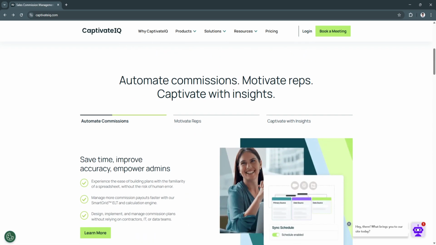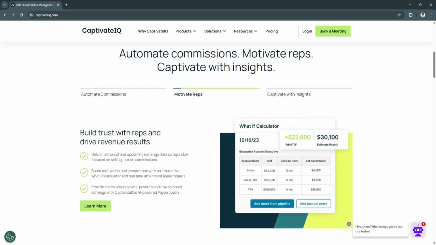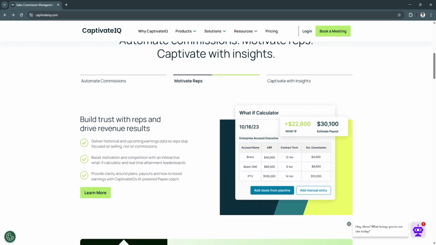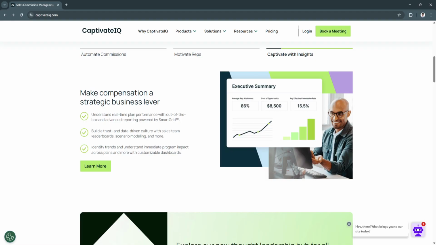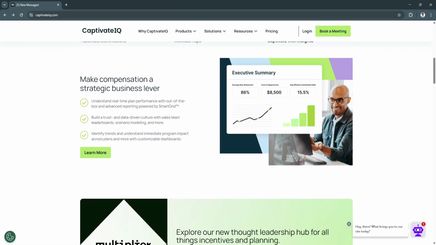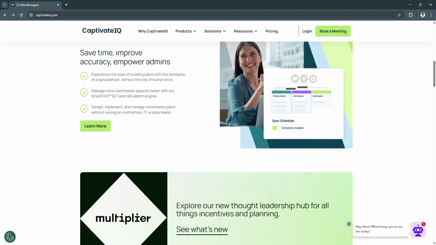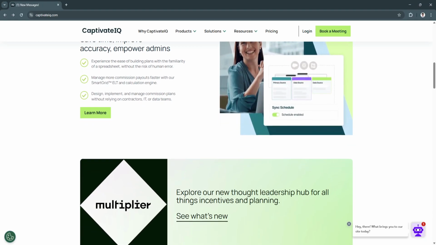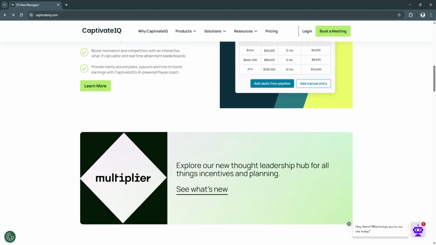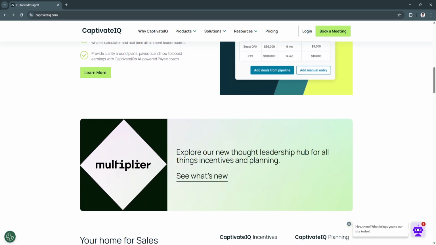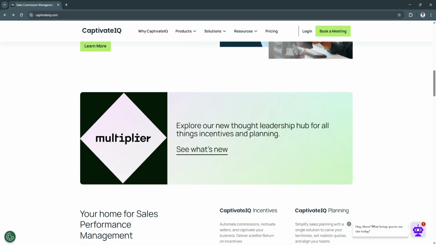Another key feature is the flexible compensation plan customization. The platform supports custom incentive structures tailored to business needs, whether it's quota based, revenue percentage, or flat rate commissions. Captivate IQ provides flexibility to adjust plans as needed. This aligns sales incentives with business goals while adapting to market changes quickly.